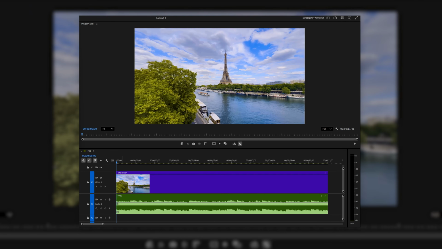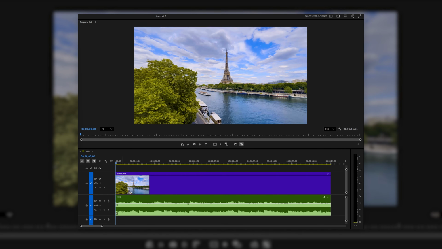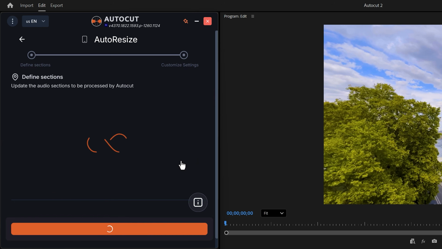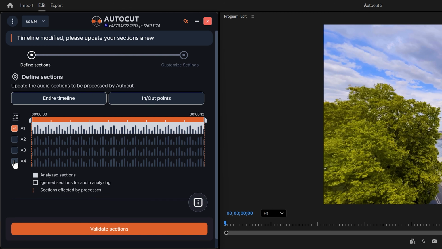Next one, number 5, auto resize. I hate to create long-form videos and then having to edit them again just so I can post them on social media. This tool will do that for you. Here I have a beautiful video of the Eiffel Tower. I want to turn this video into a vertical sequence. To do that, pick the tool and again, make your timeline selection. I think you guys get it now, the way this plugin flows.